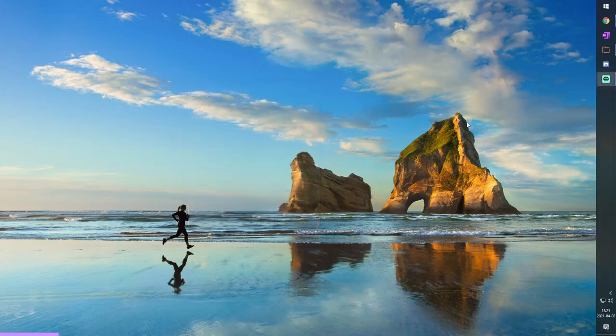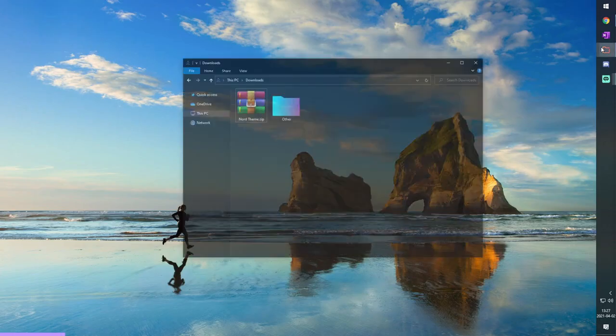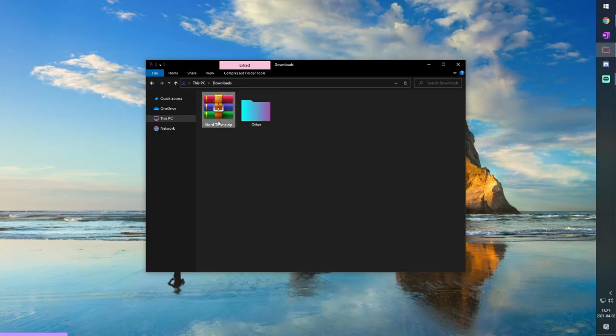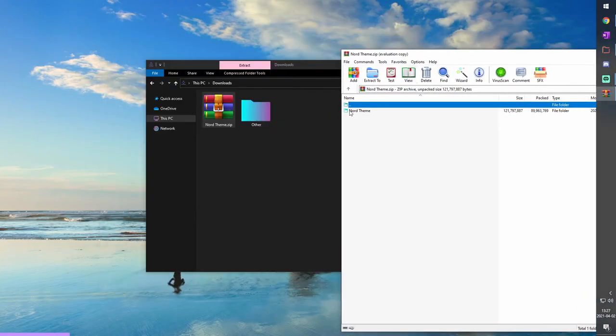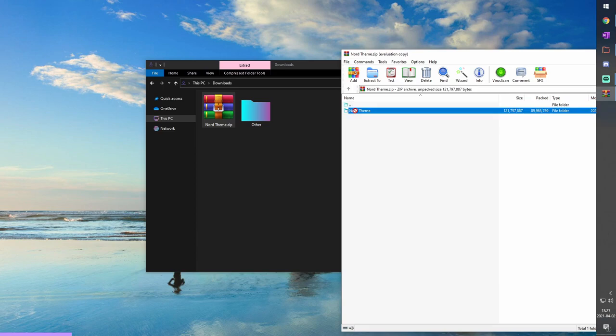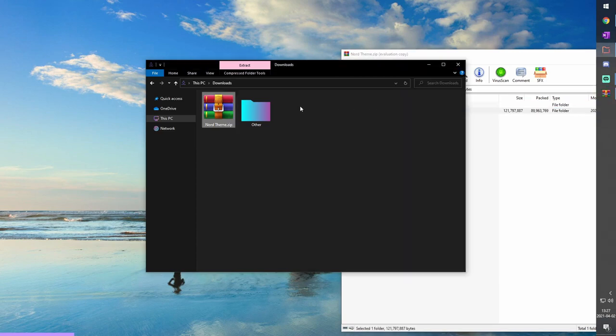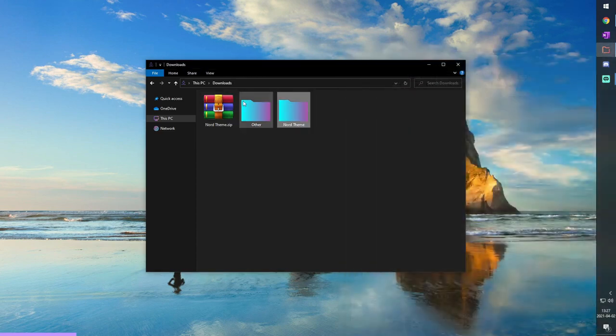So now that's out of the way, all you need to do is go to the link in the description and download the zip file that I have put in Google Drive. And once you download it, it's a pretty big file. You will need to open it up and drag the folder into your downloads folder. And you just do that to extract all the files. And once that's done, feel free to delete the zip file. And now you have this Nord theme folder.